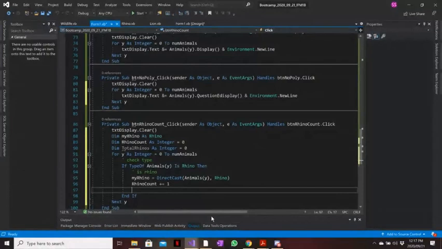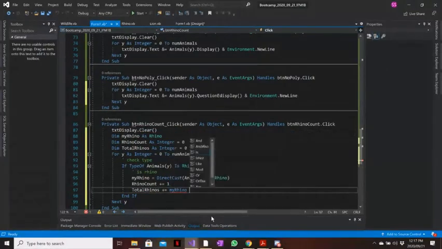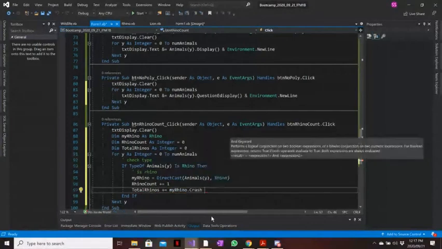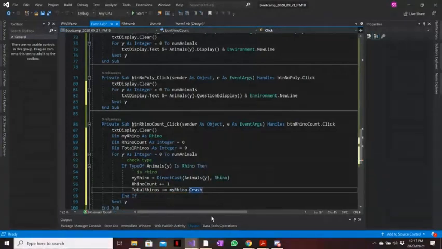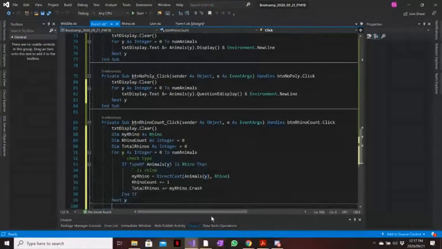What we're going to do is say total rhinos plus equals myRhino.crashes, right, and that sums up the crashes of the rhinos. So we've got total rhinos and we've got the rhino count. Rhino count is the number of rhinos in our array, while total rhinos is the sum of all of the crashes in our rhino base or database. Well, it's not really a database, but you get what I'm saying, right?